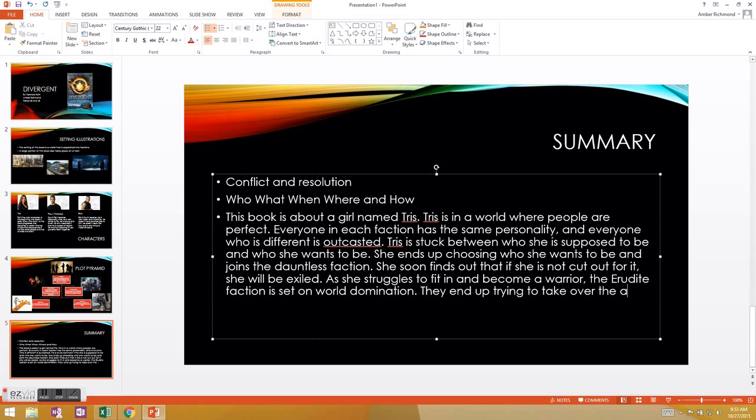Is what is the problem in the story. And it could be someone fighting with themselves, like they have an internal problem. Maybe they're scared, or they're like her, she had to choose who she wanted to be. It could also be people physically fighting, or wars, or things like that.